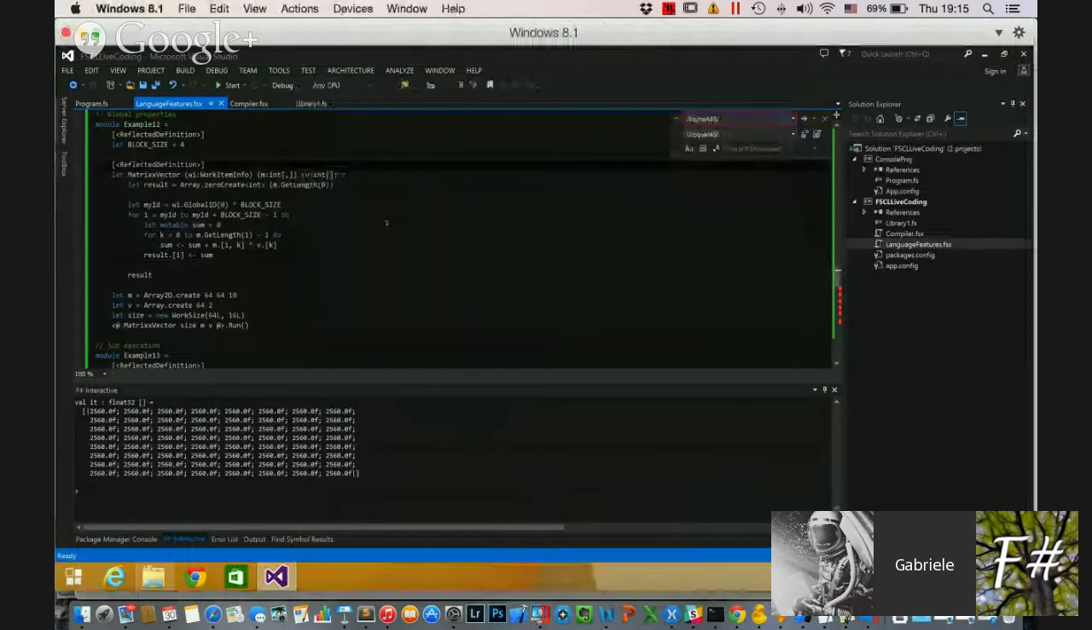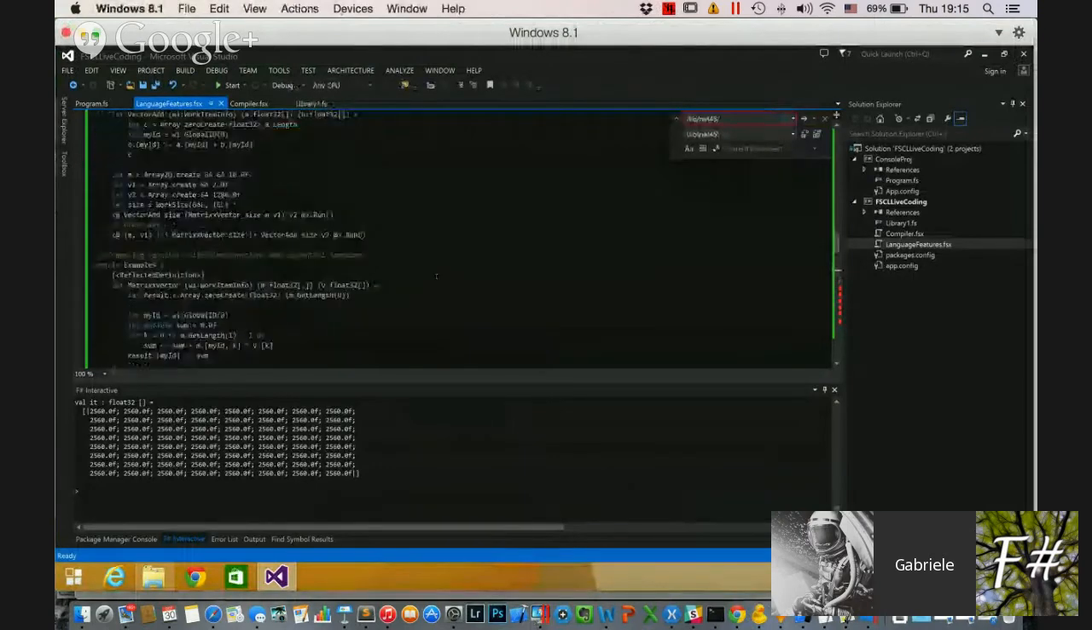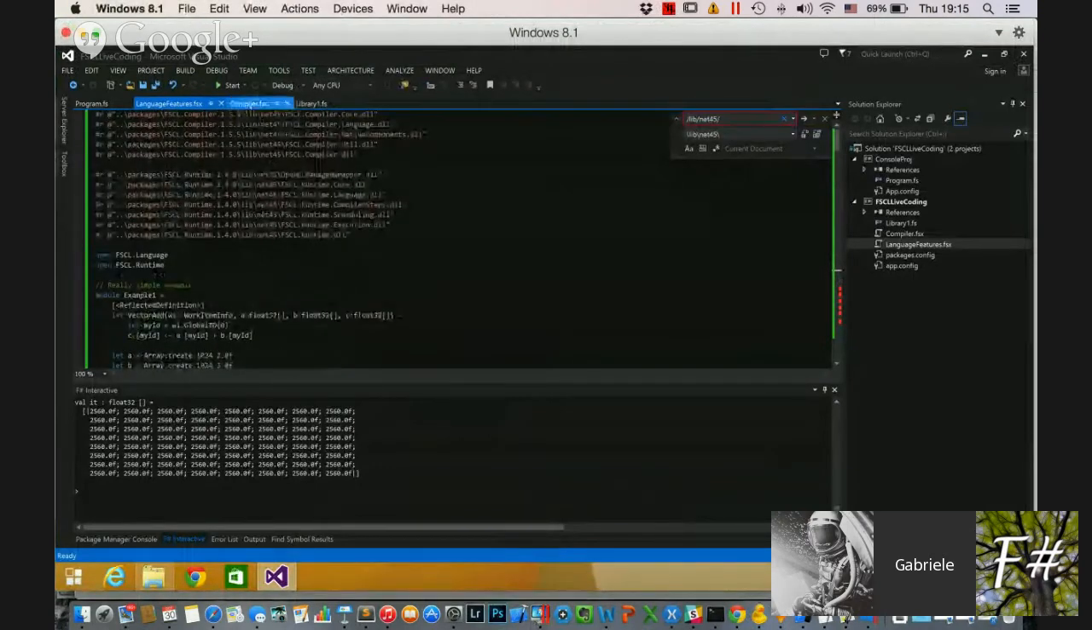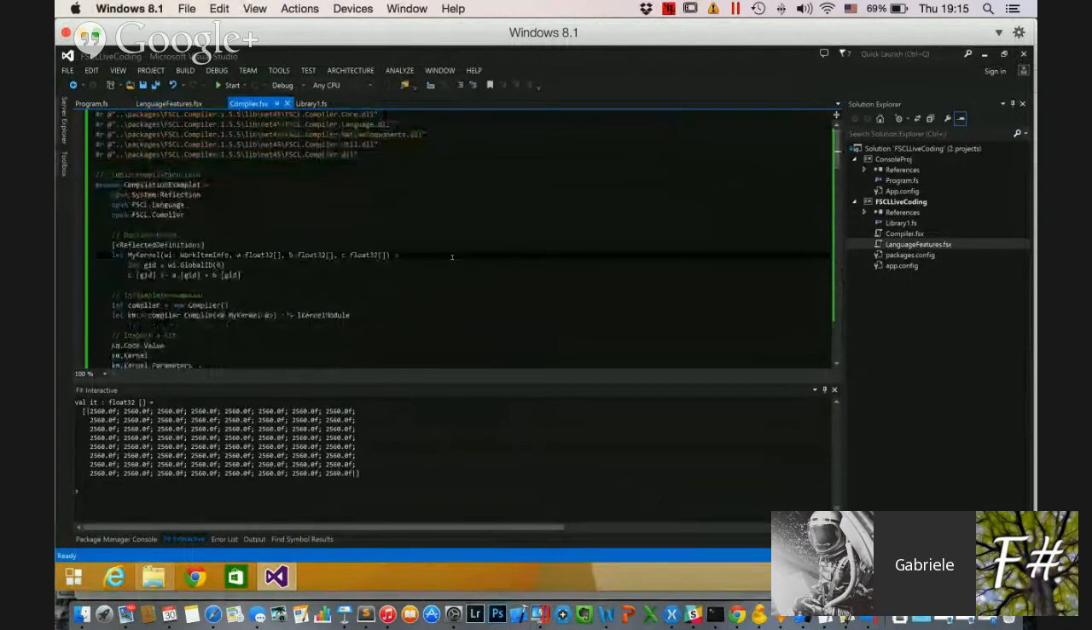So let's go through some examples. The first example is just for the compiler. If you want to use the compiler without the runtime, you want to generate OpenCL source code out of F# things, but you do not want to execute it. You may want to store it or to execute it using your library, for example, instead of the runtime.